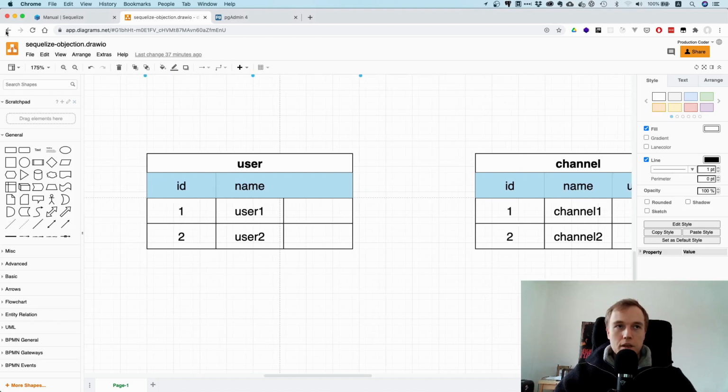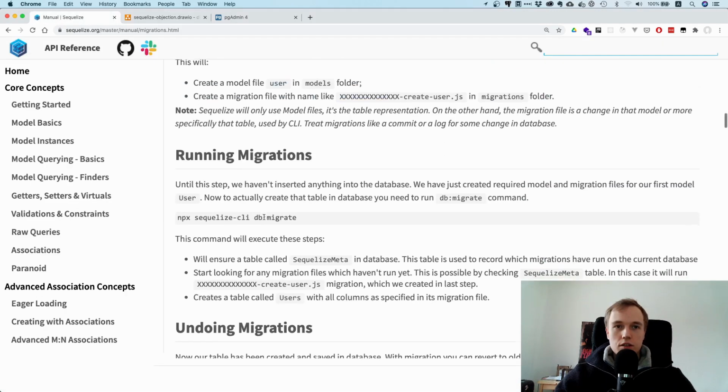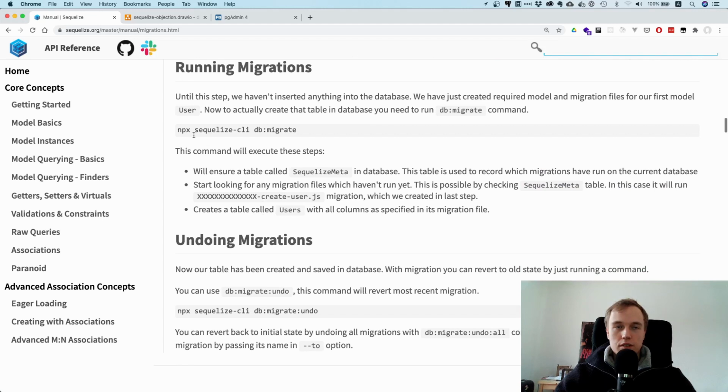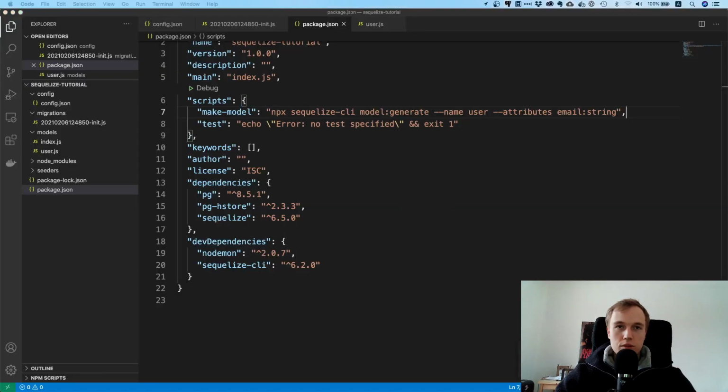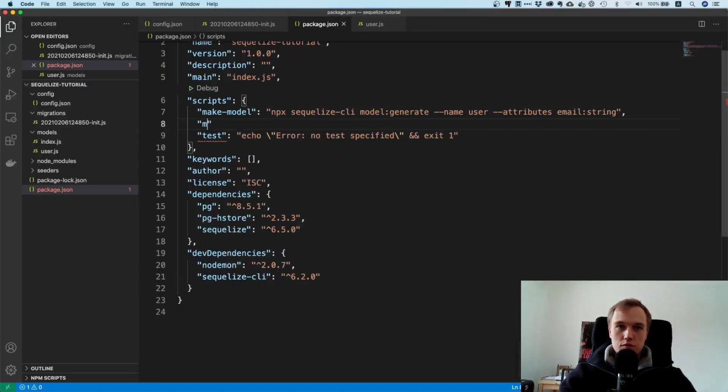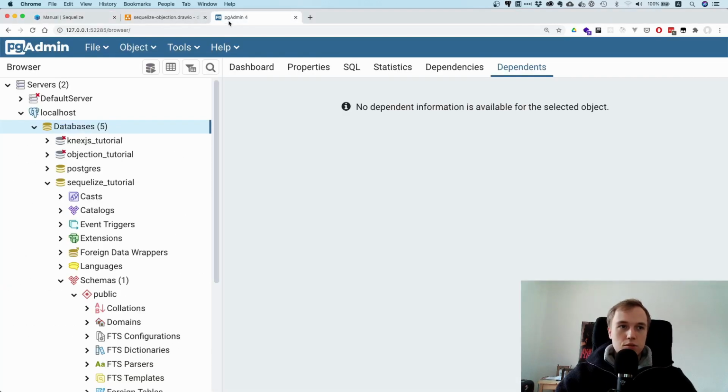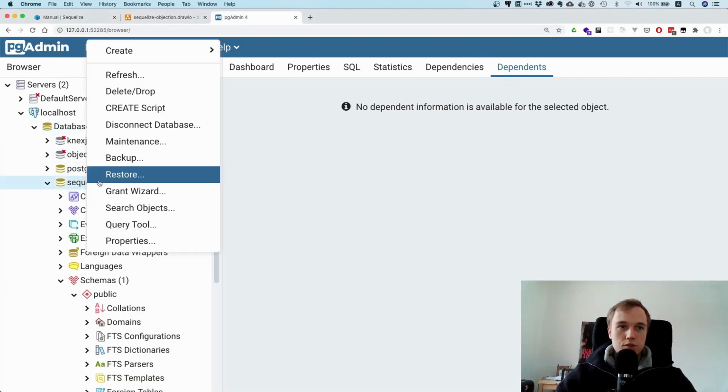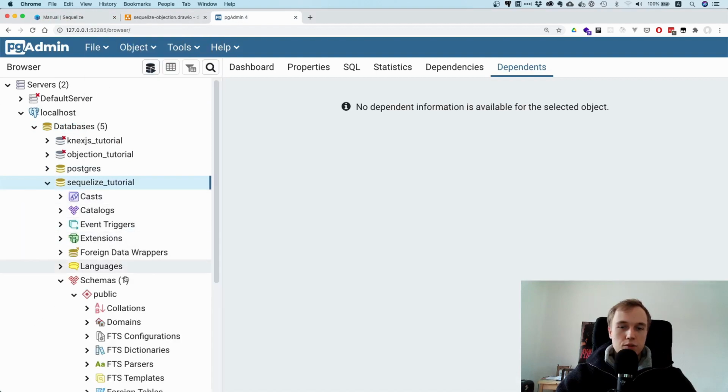Okay. And the way you can run this is if you scroll down here, it says npx sequelize-cli db:migrate. So let's also copy this. And while we're at it, let's make another script. I'm just going to call this migrate, and I'm going to paste this in here. Okay, cool. And I just want to make sure that we don't have any tables by accident.